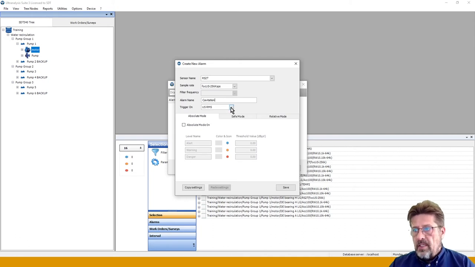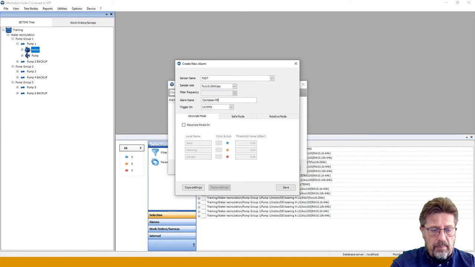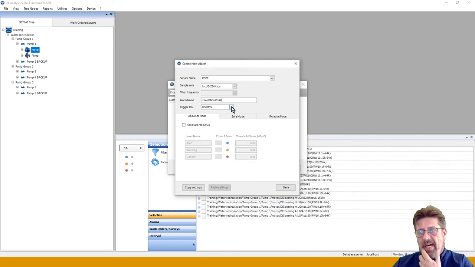So the next question is, just imagine that you are communicating with this alarm, and it's asking you, okay, what do you want me to monitor? I can say, well, you can monitor RMS, you can monitor max RMS, peak and crest factor for the RS2T, for the ultrasound sensor. So I will call this alarm cavitation peak. I'm giving it this name so I can easily find it later, and I want it to monitor my peak value.